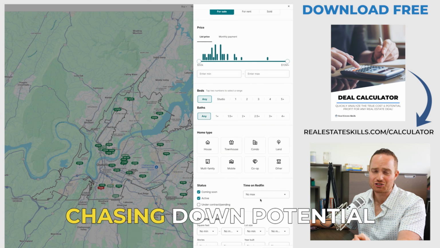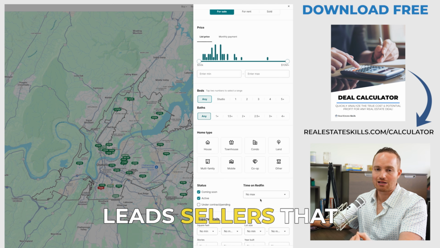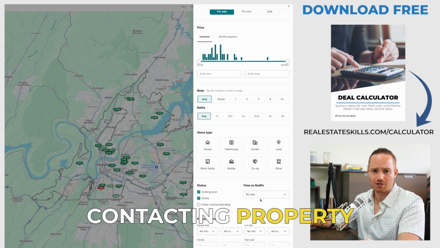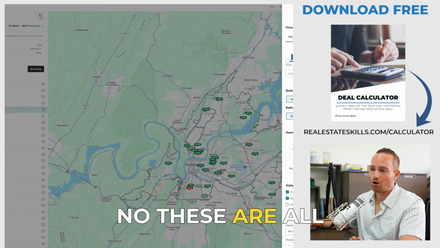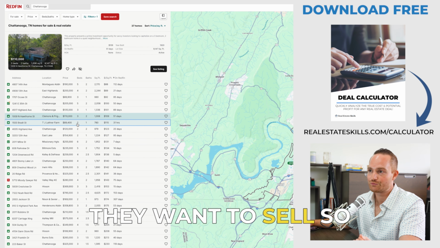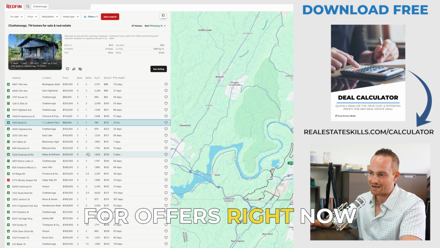We're not talking about chasing down potential leads, sellers that don't even want to be sellers, right? Just contacting property owners and convincing them to sell. No, these are all motivated sellers who have listed their property and they want to sell. So these are all ready for offers right now.